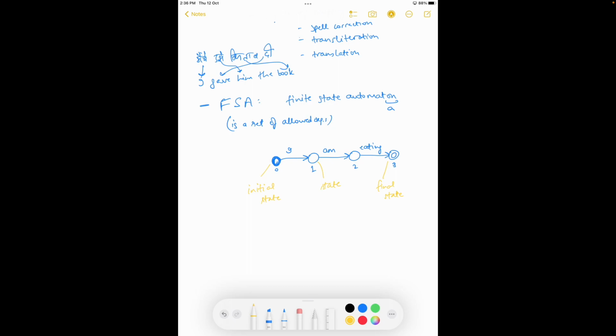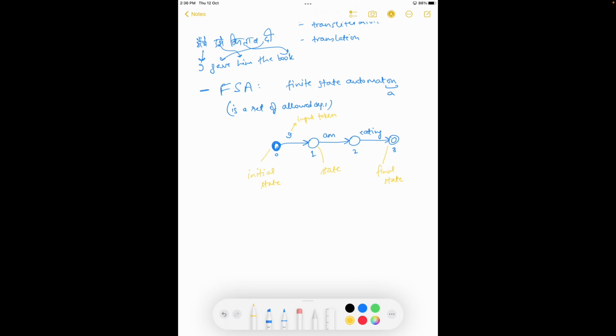All right. So these are the input tokens, and this is the sequence of input tokens. Now if I give it the sentence, I will be eating, will it accept it? I will be eating.